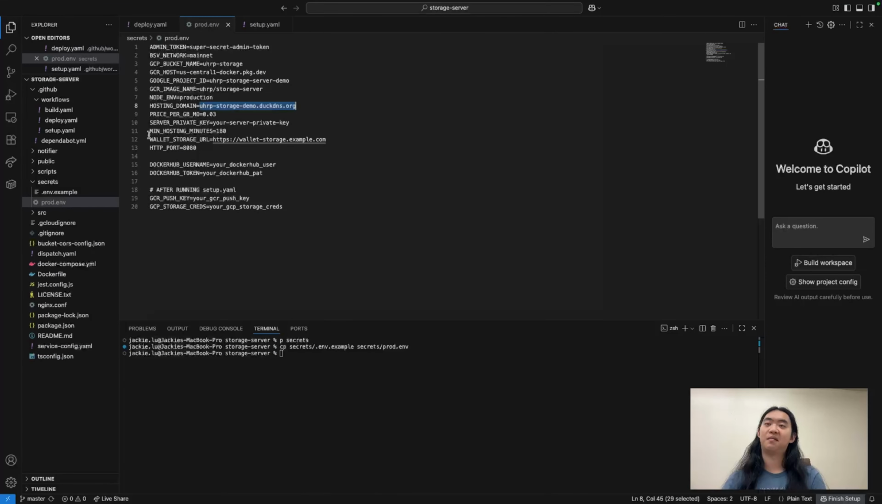Cool. Next few secrets that we'll be setting up are more server related code. So here is price per gigabyte per month. This will be however much we're charging the users, approximately in USD per month per gigabyte. So say someone uploads a gigabyte file and they want to store it for 3 months.